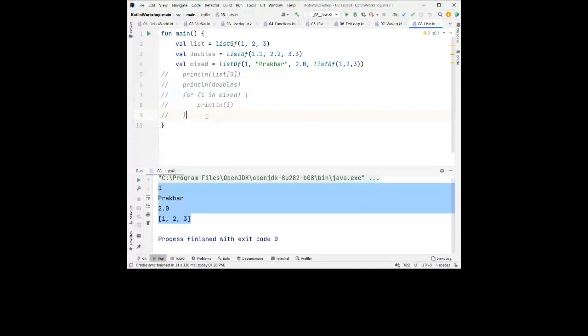What if I wanted to add something into this list? What can I do? I can call add. In other languages, we can do list.add and something like 4. But you can see this is giving me some error. There's no function add inside of this list because every data structure is by default immutable in Kotlin. So you cannot append anything or remove from it. It's immutable.